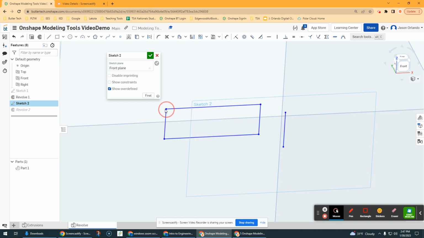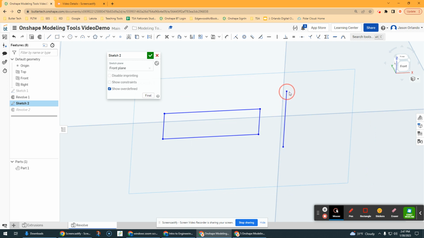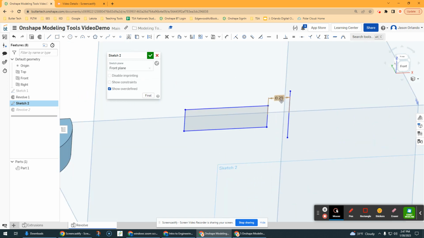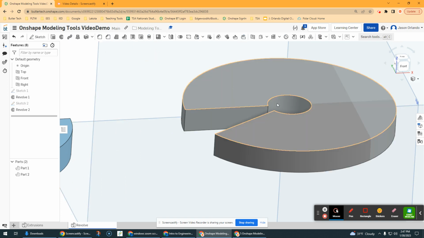Now it proportionally scaled everything in my sketch down real quick when I did that, since it was the first dimension of the sketch. But I'll make that a little bigger again. And so a 1/4 inch radius will become a 1/2 inch diameter.